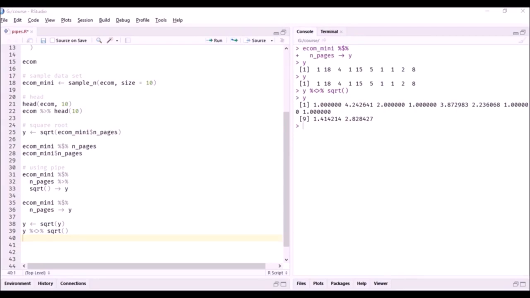So we have taken a quick look at all the three operators. The exposition operator will expose or return a column in the data set. The pipe operator will take the output of the previous step, whatever is the result of that step, and pass it on to the next function call, right? So it took whatever was the result from this step, which was the n_pages column as a vector, and it passed it on to the square root function. Now this operator, what it did was it computed the square root of the values in the y vector and reassigned it to y, right?